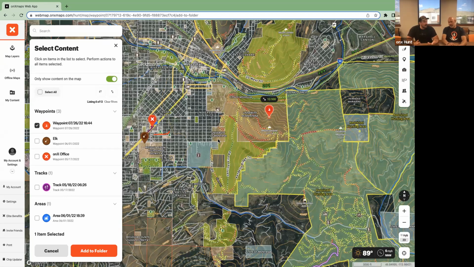Some people do it by year. So a lot of people will like to have all of their 2020 hunting waypoints in one folder, and then 2021 and 2022, so that you can easily see, especially if you're hunting the same area, all right, what happened in 2020? What happened in 2021? Where were the deer in 2022? Right, to be able to see that change over time.